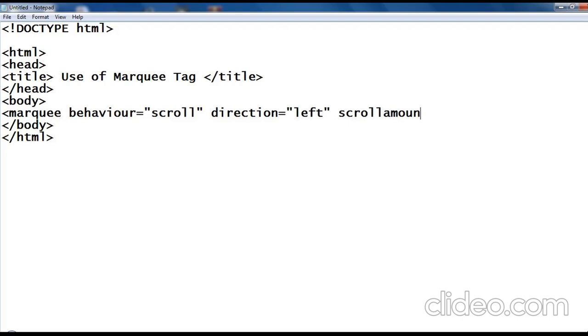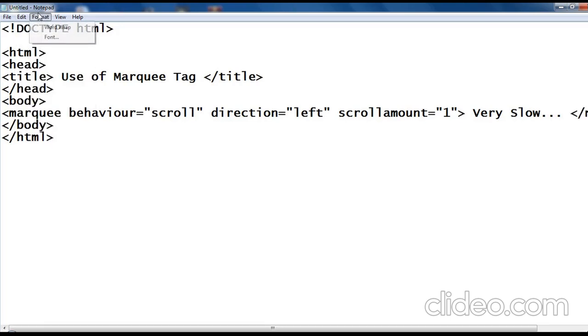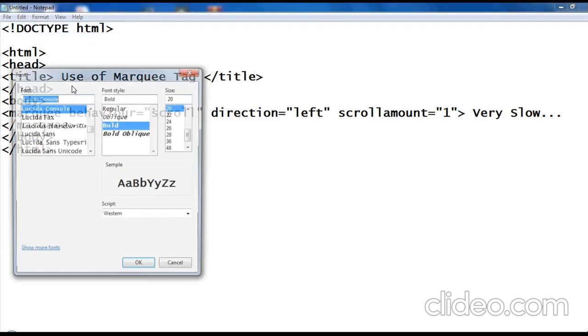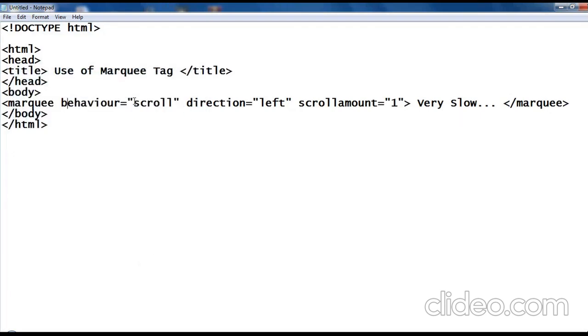and scroll amount means the number of times the movement of the particular text. So scroll amount is 1. It is very slow. Close the marquee tag, and then I am decreasing the font size so that you can understand easily. Okay, this is one line of marquee.